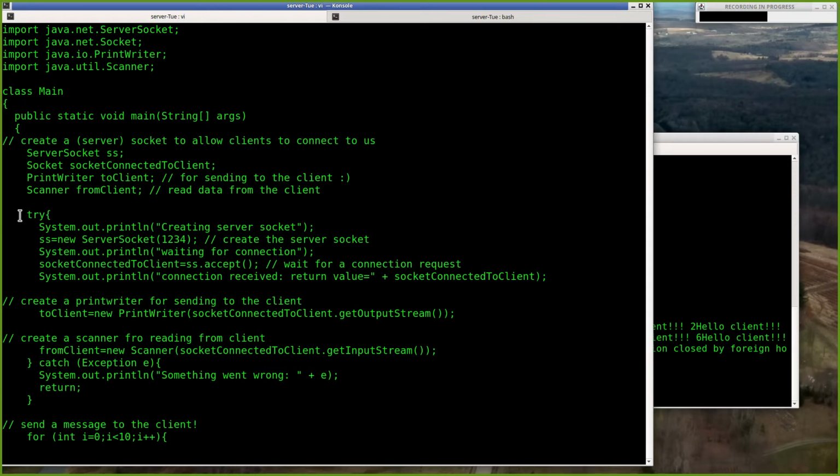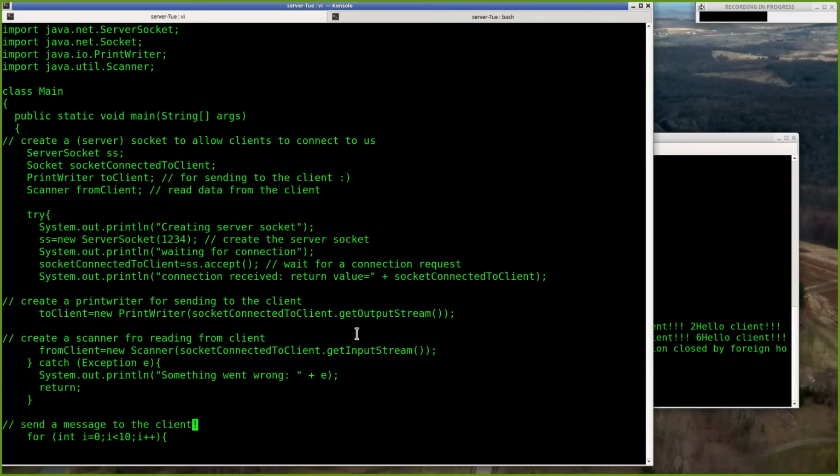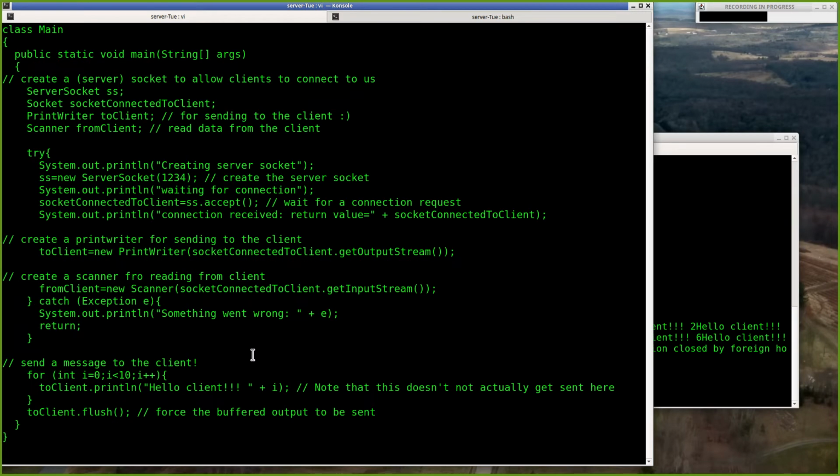So, got a big long try-catch block. I'm going to lose a bunch of points if my professor sees this. That's okay. And so let's... Are we going to lose a bunch of points if our professor sees it? Nah, you should be okay. Okay.